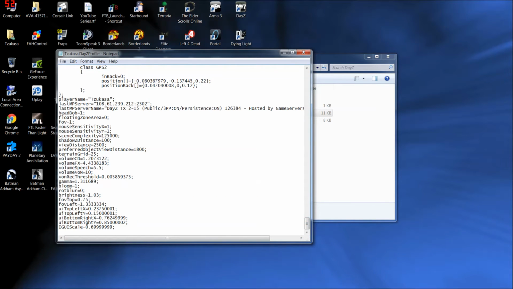What we're looking for is scene complexity. I can't remember. I think by default it's set to some stupid high number like 1.5 million. We want to tone that down to 125,000.